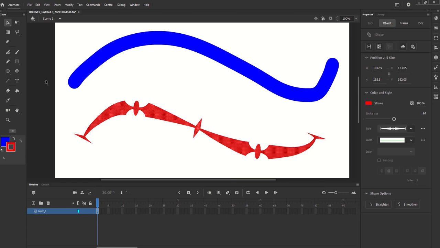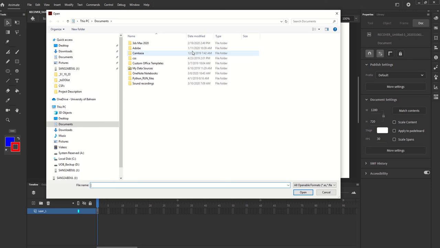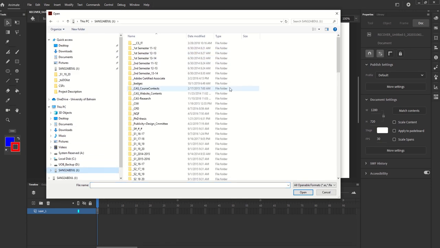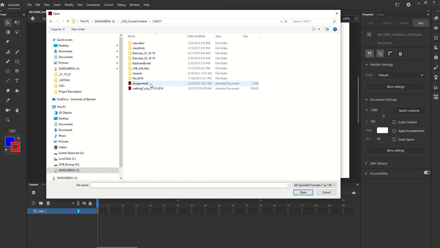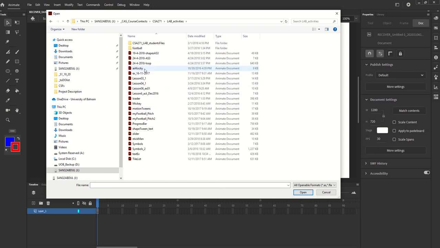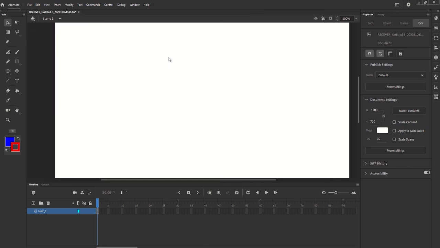So basically you can practice this with several examples, but usually I give the students this example here. I'm going to go to File, Open. We have several examples we're going to show you. You need to select one of them and draw them and send them to me to see how much you understand from this. So I'm going to go to lab activities, go to the football, and I'm going to go to the football scene here.